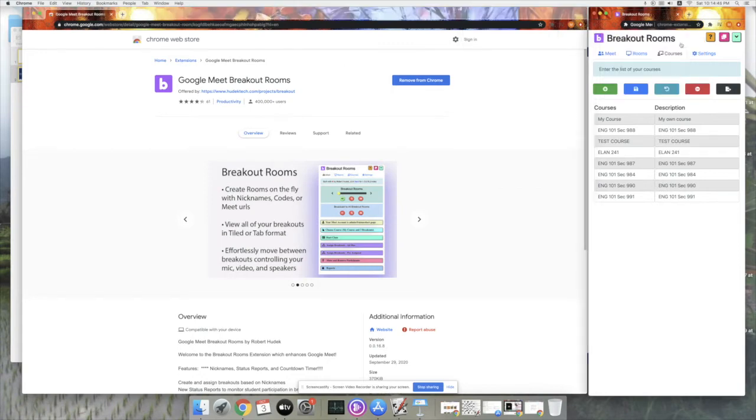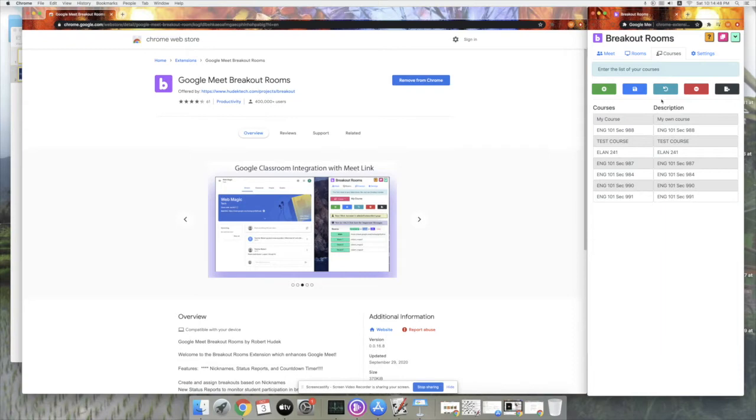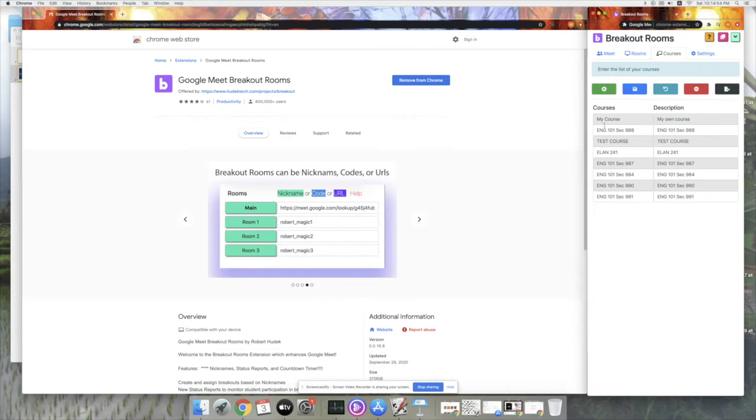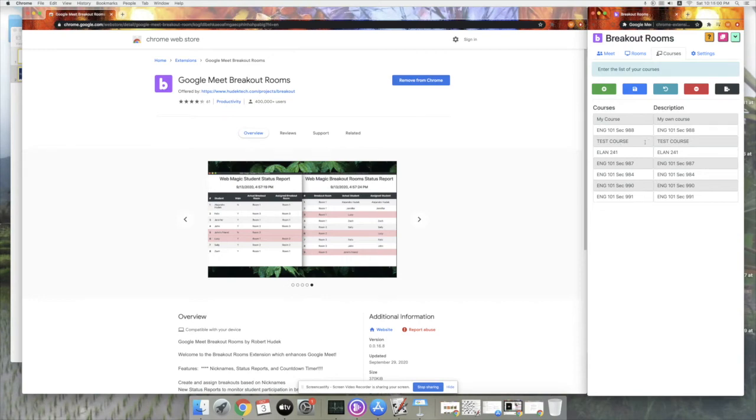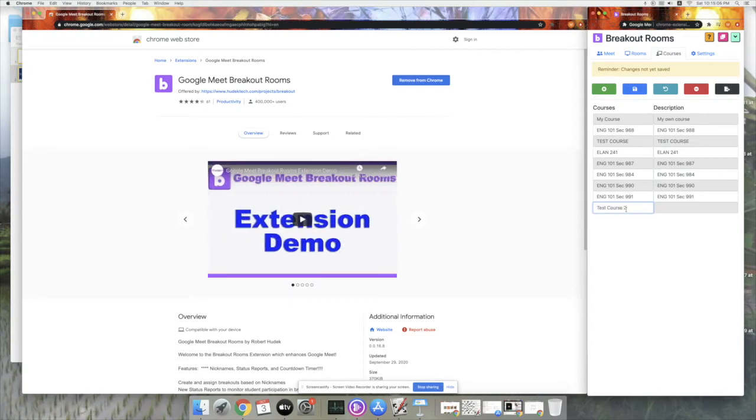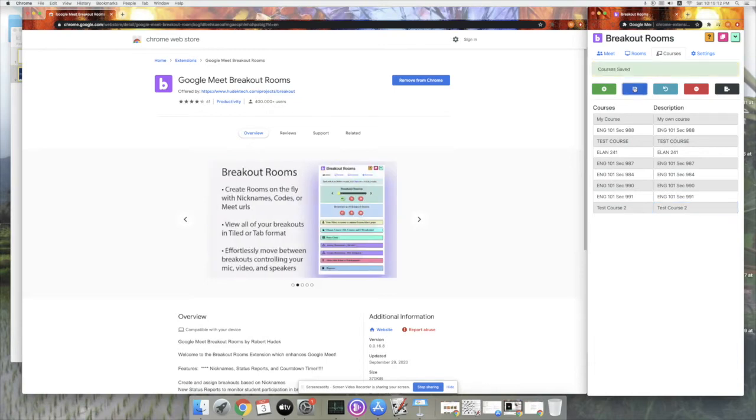I already have it opened up here to the side. The first thing you're going to do is go to your courses, and then create a course or a room for each of your courses. For me, I've already done that, and I already have my test course here. When you create your test course, I'm going to just do another one with you guys. So test course 2, and I'm just going to write that down in the description as well. And then this button saves, so you click on that.